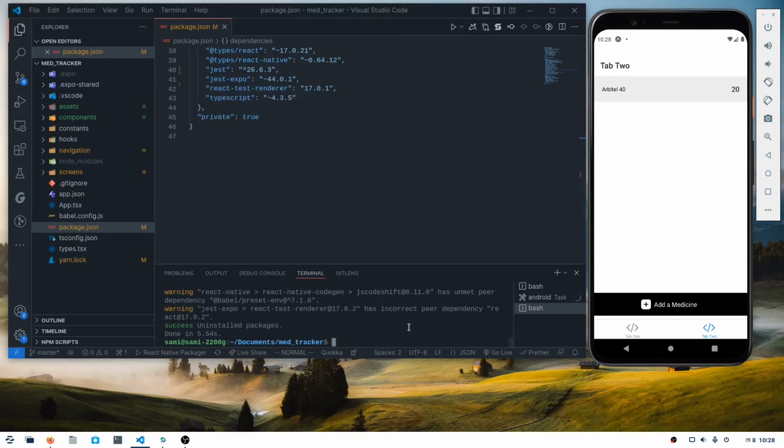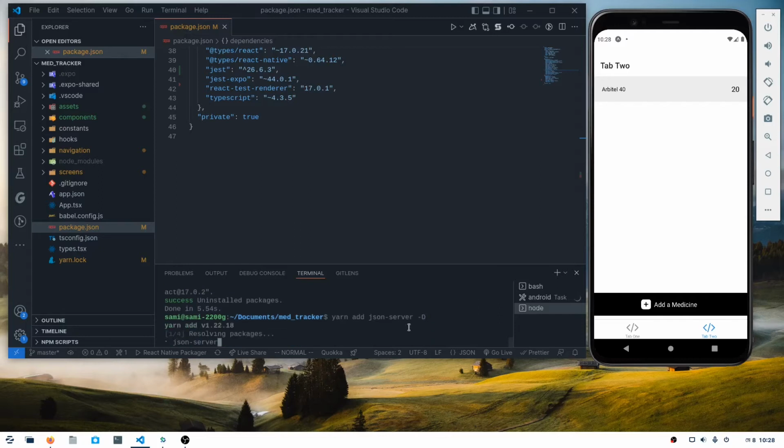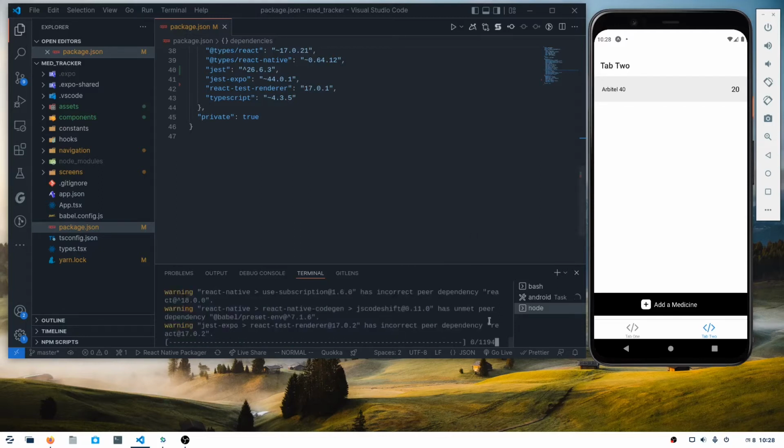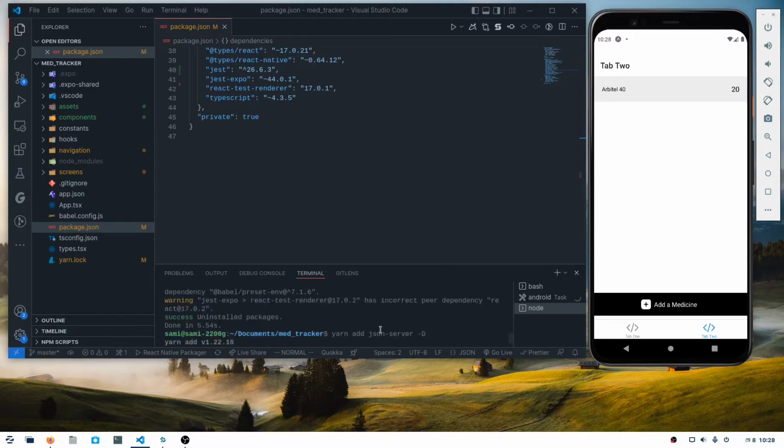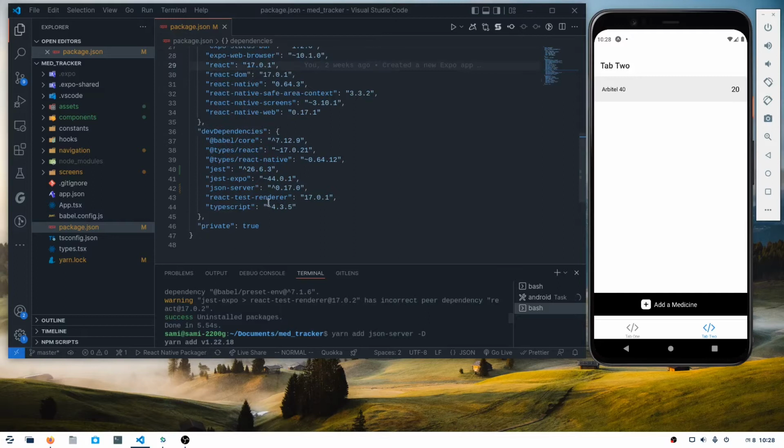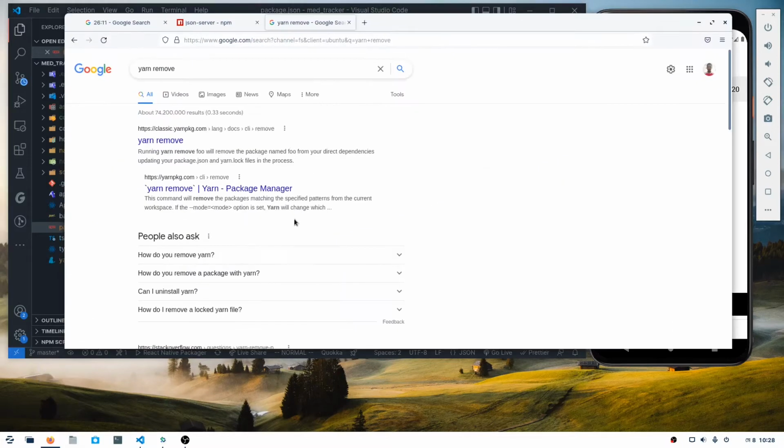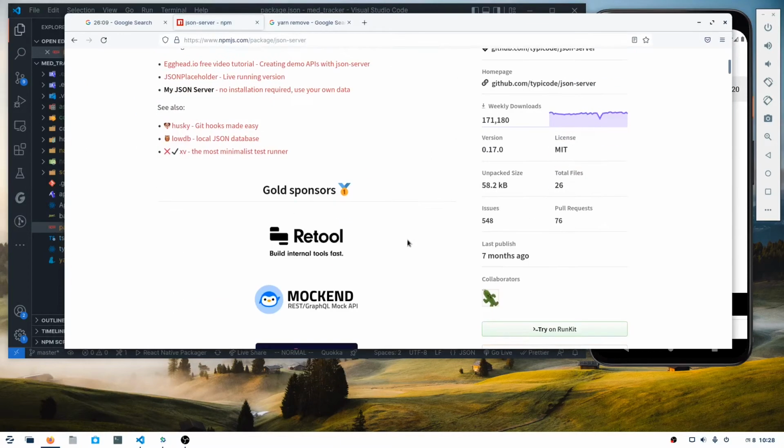So let's do it again. Yarn add JSON server -D. I'm not sure what the flag is for yarn. Okay, so this was added in dev dependencies. That's great. Let's go to the documentation of the JSON server.